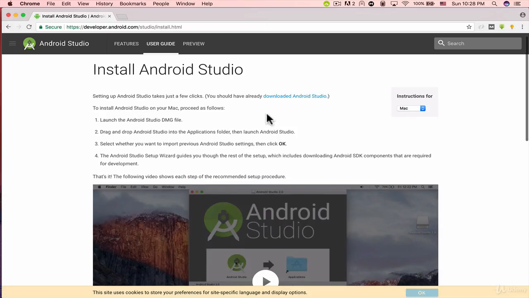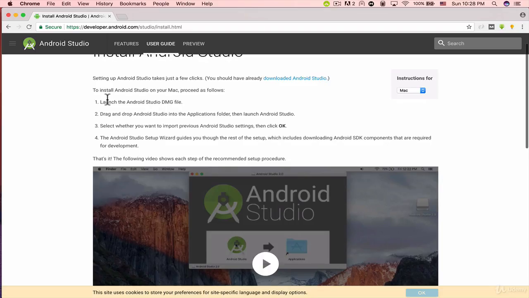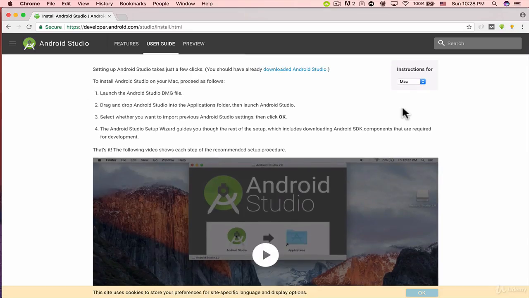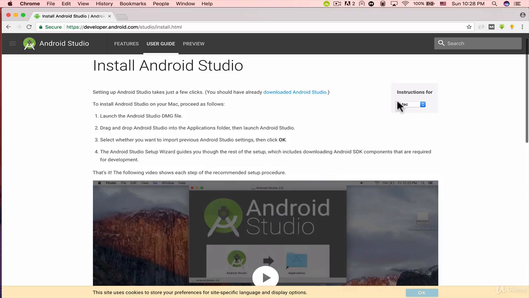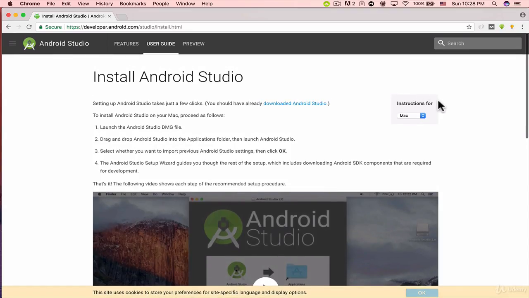And here it says you should have already downloaded the Android Studio. If you don't, you can click on this link and then you can download it. It says to install Android Studio on your Mac. So if you are a Mac user, proceed as follows. If you are a Windows user, at the right hand side, you can see it says instructions for Mac. If I click on this one here, we have Windows and Linux.